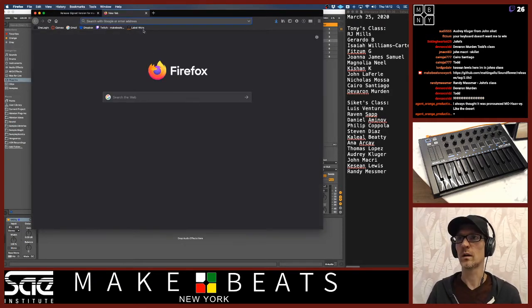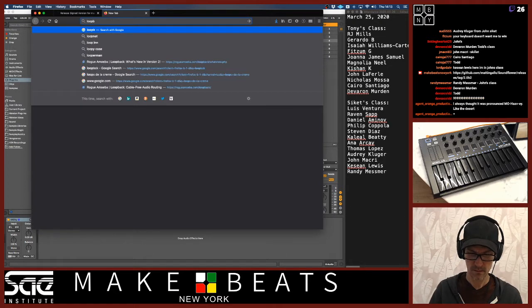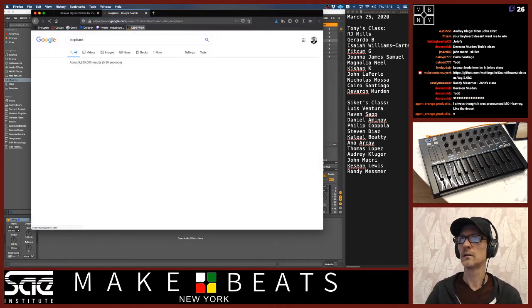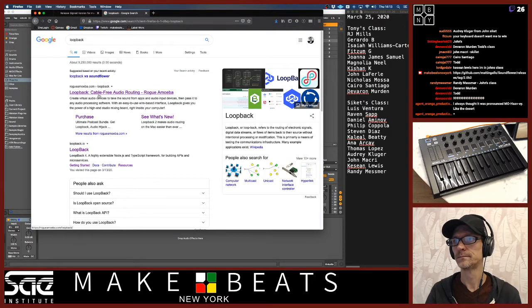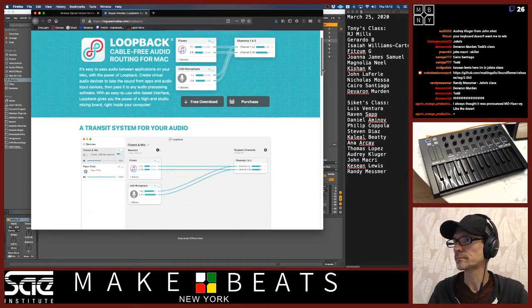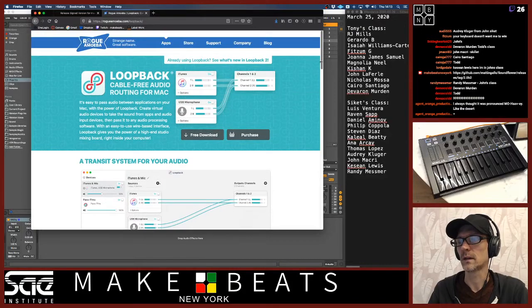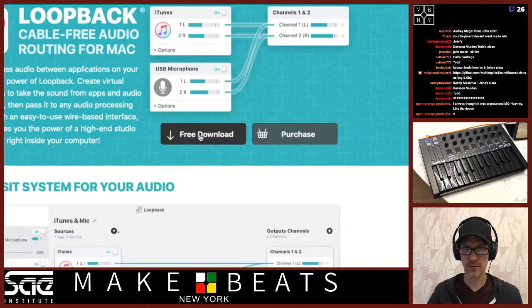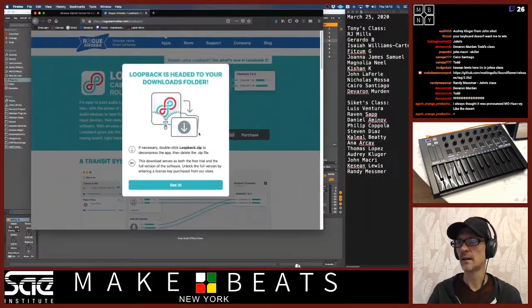If that one doesn't work, there is a program called Loopback. This one costs money. They have a demo version you can use. So this button that says free download is a little bit tricky.